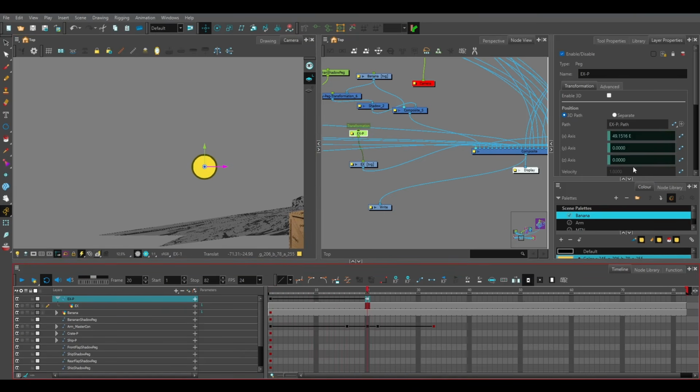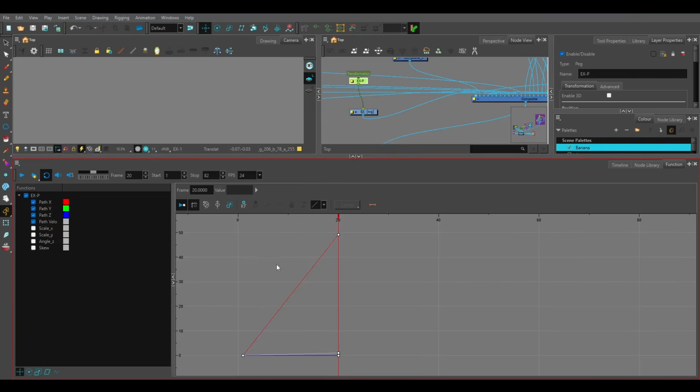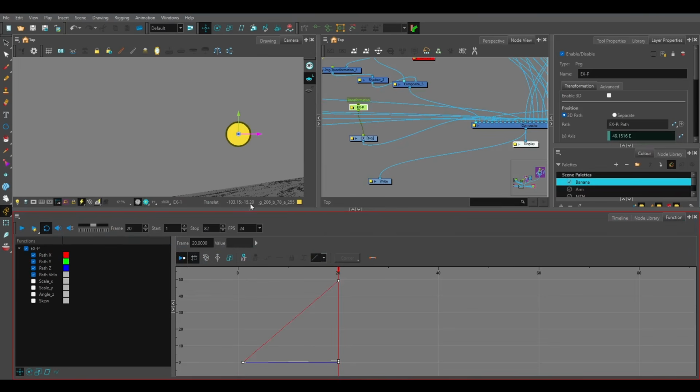But if I go to my function editor, you'll see we don't just have the X, Y, and Z coordinates of this. We have path X, path Y, path Z, and then we also have this path velocity. And so essentially what this is doing is drawing a path in all three directions, and it's creating a third curve here that controls time. And with that, I could actually speed up or slow down how my object gets from point A to point B.